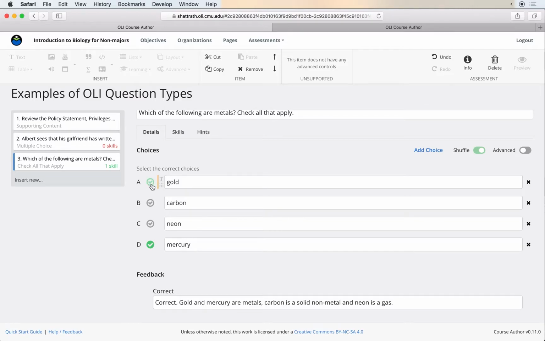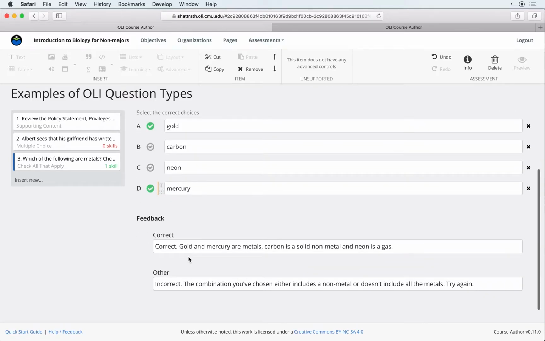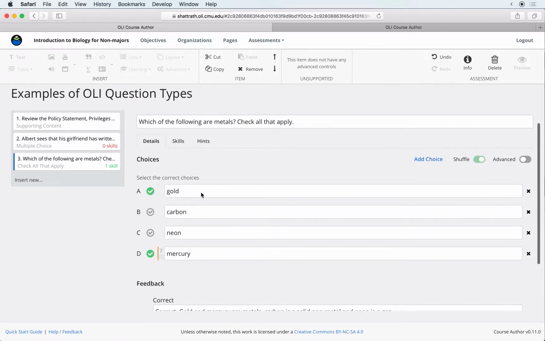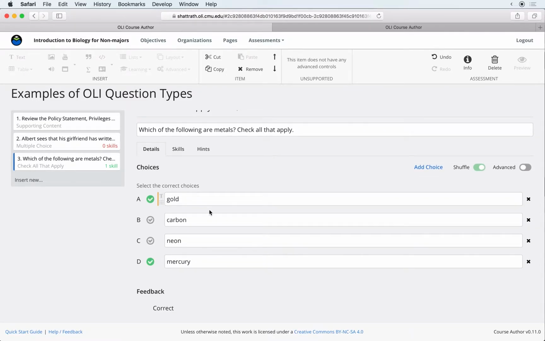So those are the ones that I have identified as the metals. They are the correct answers, so I've clicked them to identify them as correct. I've entered the correct feedback with some supporting content in the correct field, and other for the feedback that will be presented to the student for any combination other than the combination of mercury and gold, when they choose anything other than those two metals on the page.